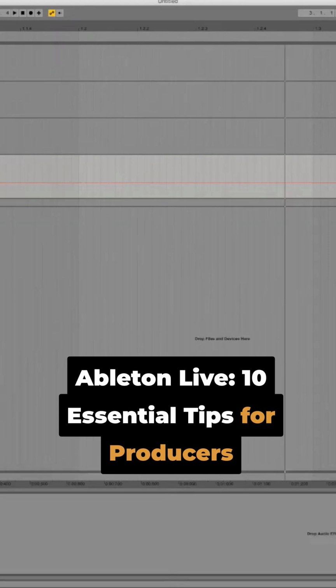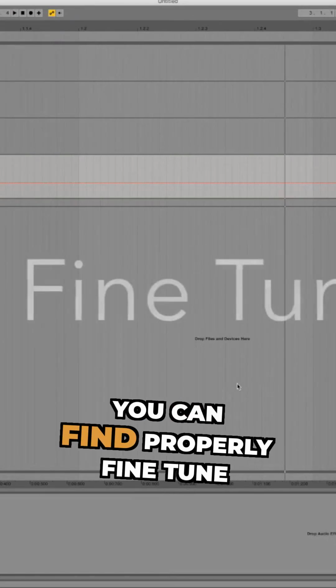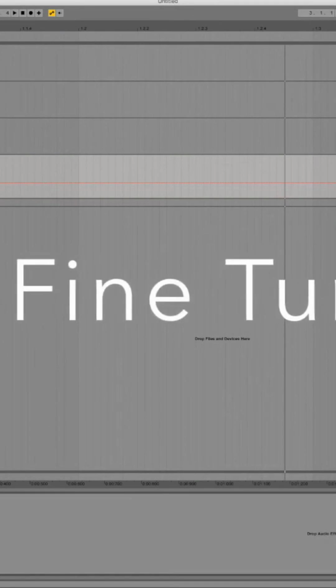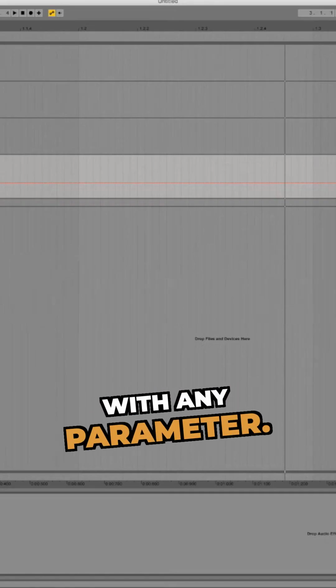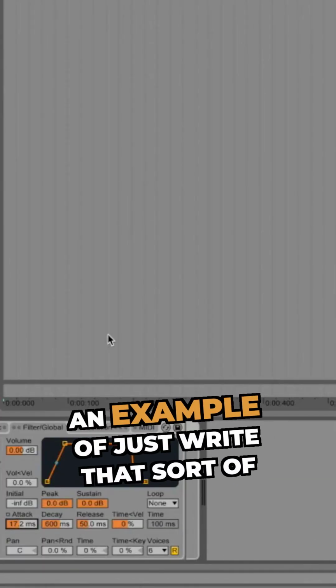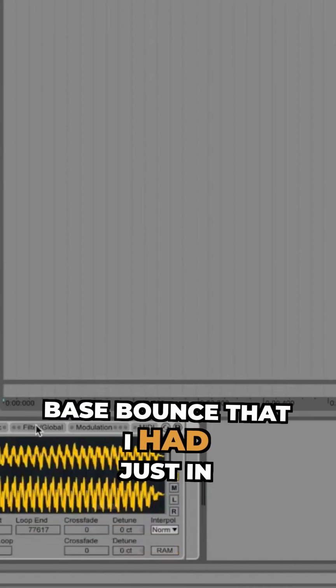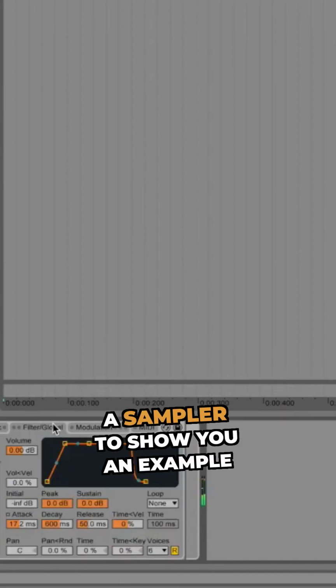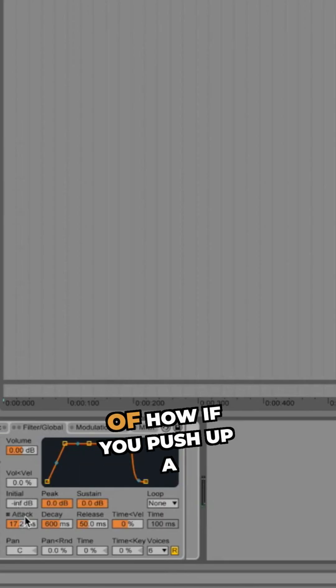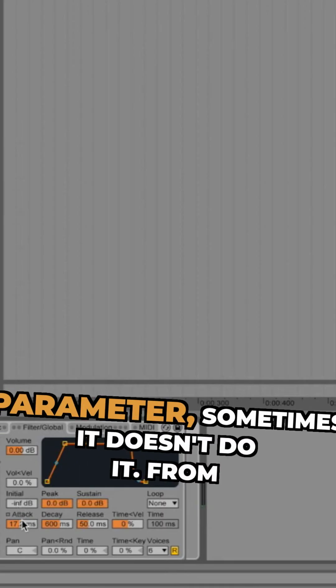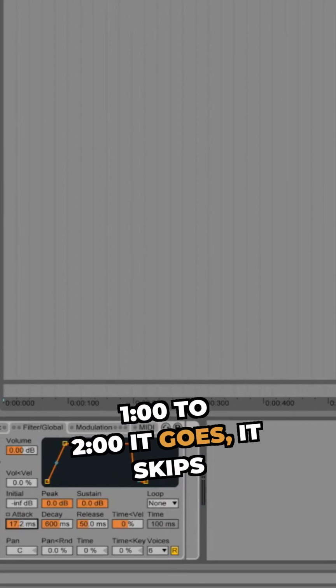So the seventh tip I'd like to show you is how you can properly fine tune with any parameter. For example, I've just put that bass bounce I had in a sampler to show you an example of how, if you push up a parameter, sometimes it doesn't go from 1 to 2, it skips some numbers.